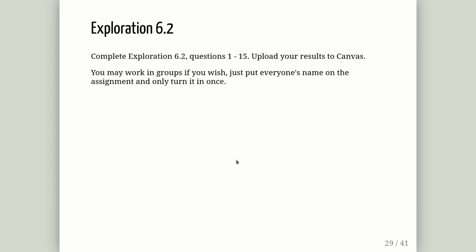Complete on your own or in groups exploration 6.2, questions 1 through 15, and upload your results to Canvas. If you work in groups, that's fine, just put everybody's name on the assignment and turn it in only once so that Josh only has to grade one assignment. We want to be kind to Josh. And if you want to make use of Canvas groups to collaborate, send me a message as to who you want in your group, and I will do my best to set that up.